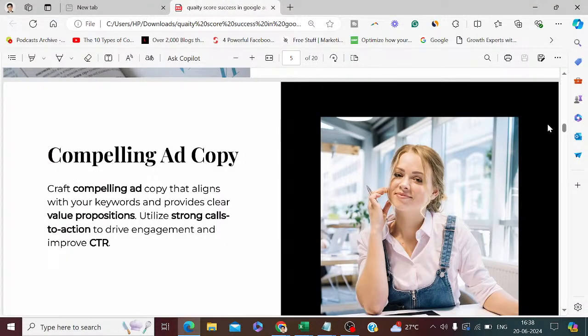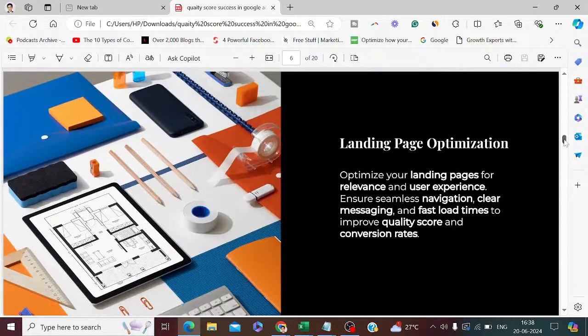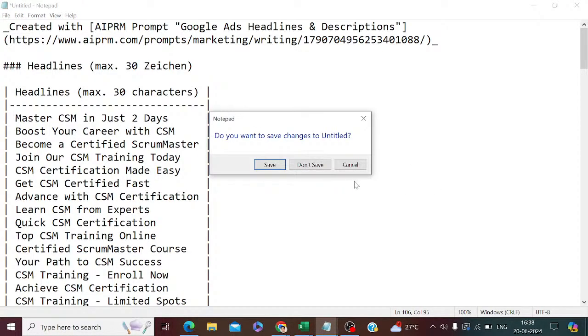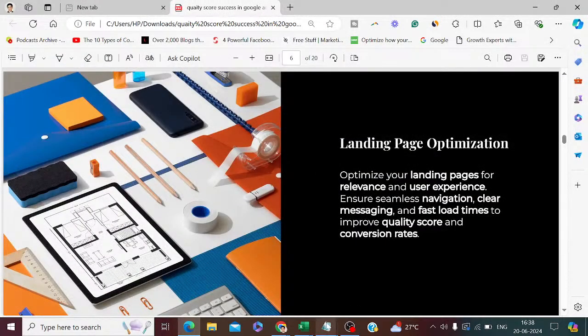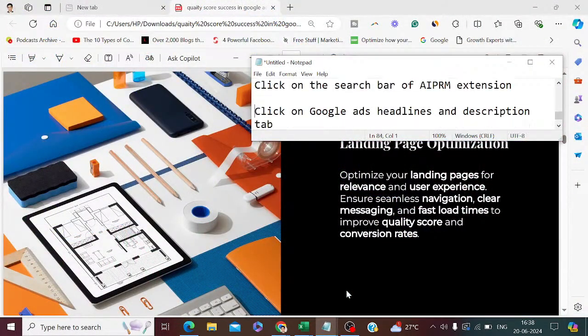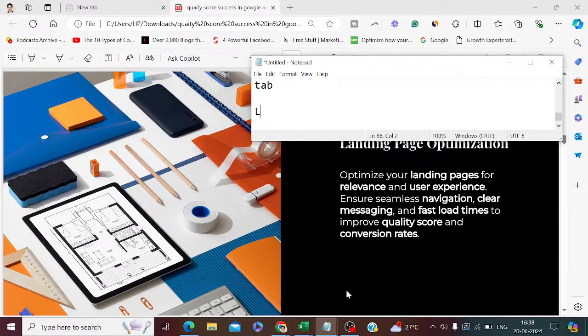So we discussed compelling ad copy here. Now we will discuss landing page optimization. This is very important when it comes to improving the quality score. So let's understand with practicals. It's about landing page optimization.